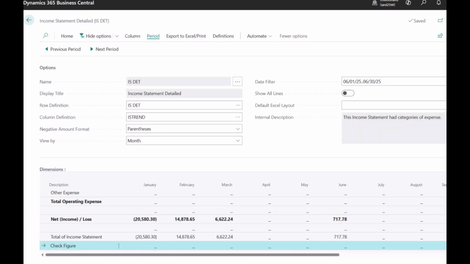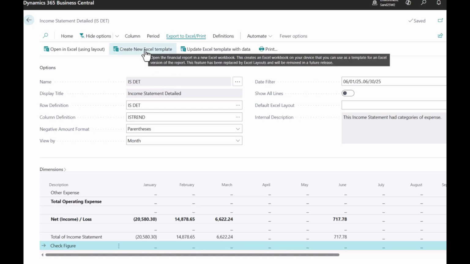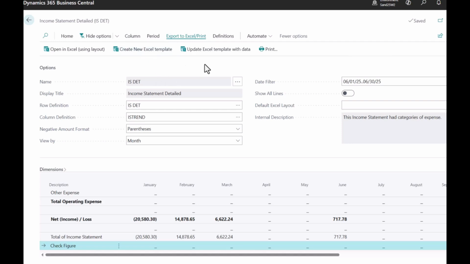This next group of features, I think, is a great first step in further utilization of the Excel templates that people have really just started to use along with financial reporting. In the past versions, we've had create a new Excel template and then update an Excel template. We've added a couple of things and renamed a little something. We can create a new Excel template, which basically means that if we want to create an Excel template that we can use to refresh with the data from our financial reports at any time, this is our starting point.